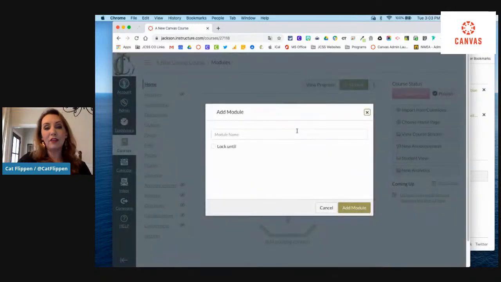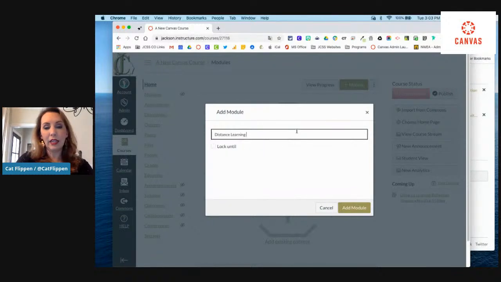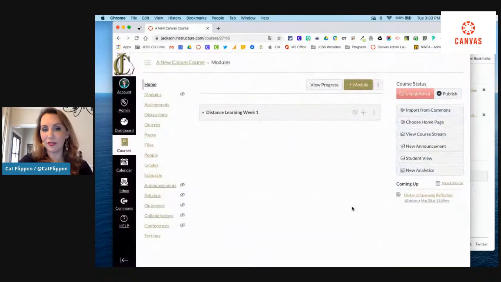So clicking and adding a module, you see all my stuff I've used before. What do you want to name it? It doesn't matter. The beautiful thing is nothing is permanent here. You can go and change it to whatever. So, for distance learning, I'm going to call this Distance Learning Week 1. We'll come back to this lock until later. Let's go ahead and add that module.